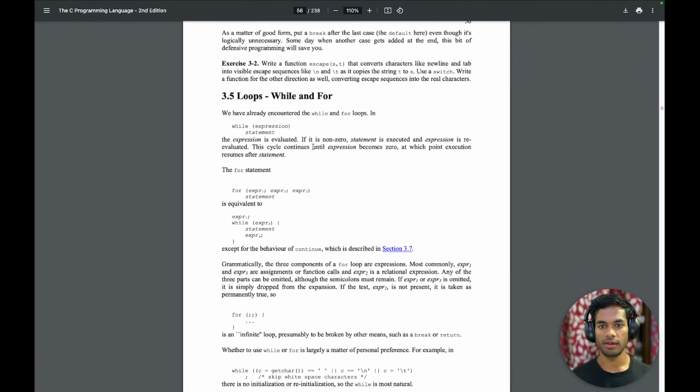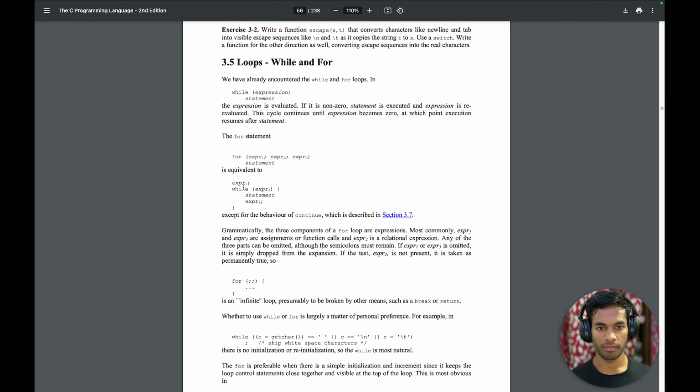We have already encountered the while and for loops. In while (expression) statement, the expression is evaluated. If it is non-zero, the statement is executed and the expression is re-evaluated. This cycle continues until the expression becomes zero, at which point execution resumes after the statement. The for statement, for (expression1; expression2; expression3) statement, is equivalent to expression1; while (expression2) { statement; expression3; }.